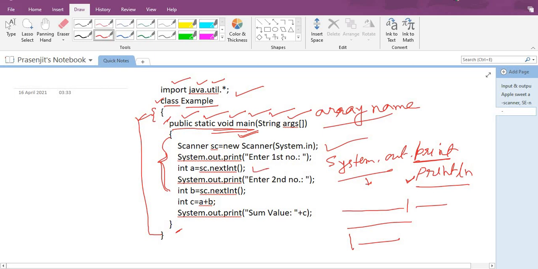So you can see we already discussed this line. int a is equal to sc.nextInt. Now you can see here I am writing another variable b. In a single program we cannot use the same variable name, okay. We can use one variable name at a time, okay. So a is a variable and b is a different variable, and we are adding a plus b and storing it inside the c variable, okay.